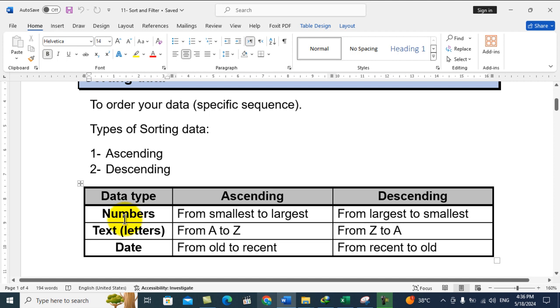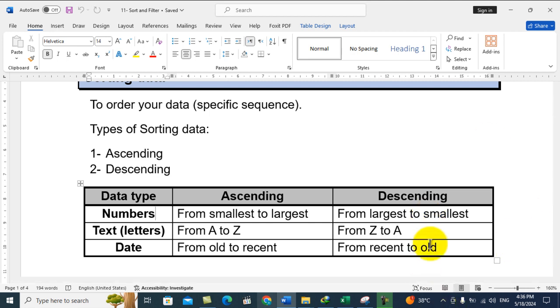How can we sort this data, which is numeric data or numbers? If we sort them in ascending way, that means from the smallest number to the largest number. In this case we call it ascending, like 1 2 3 4 and so on. Descending is the opposite. Descending means you are going to sort your numeric data from the largest to the smallest, for example, 10 9 8 7 and so on.